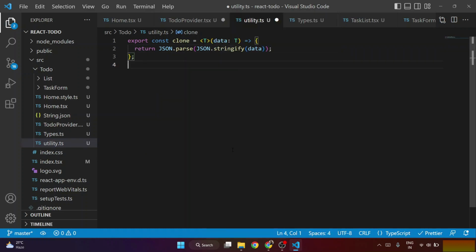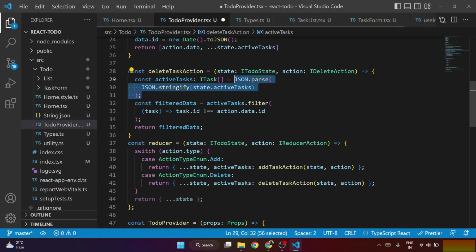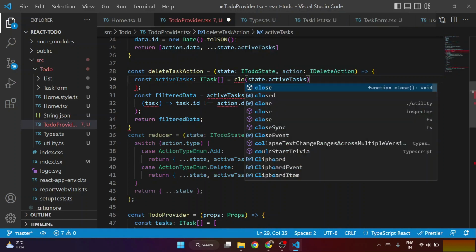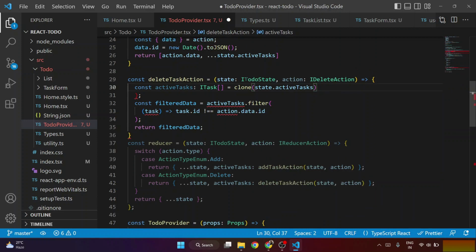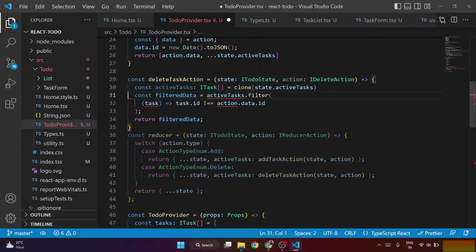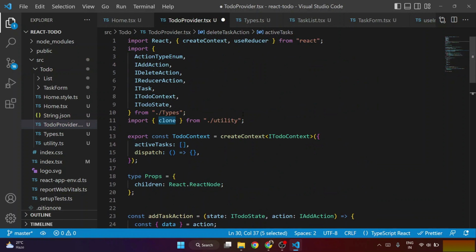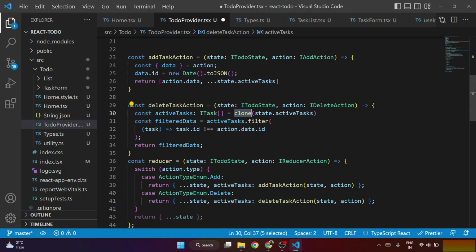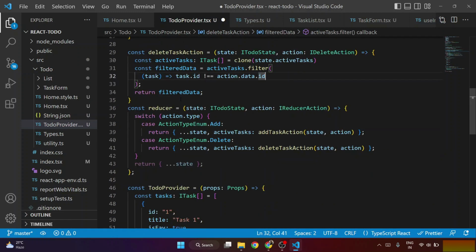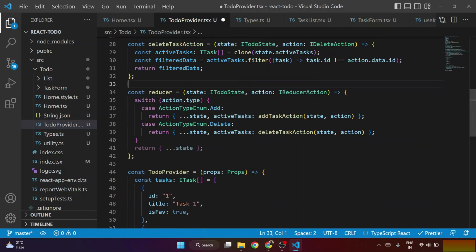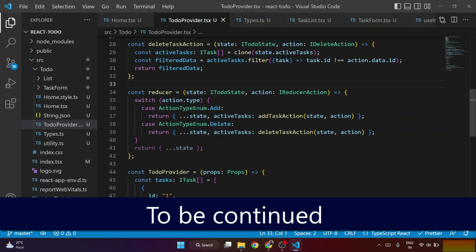Let me format it and save it. Now instead of this JSON.parse and JSON.stringify, I can use the clone. This clone is imported from utility. Okay, fine, and I have written the filter data as well. Now we can move on to the next implementation, that is favorite.